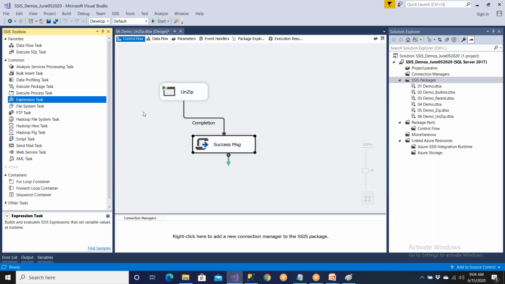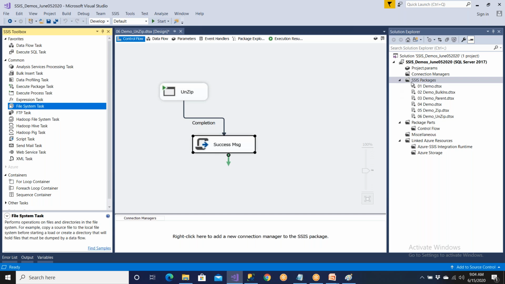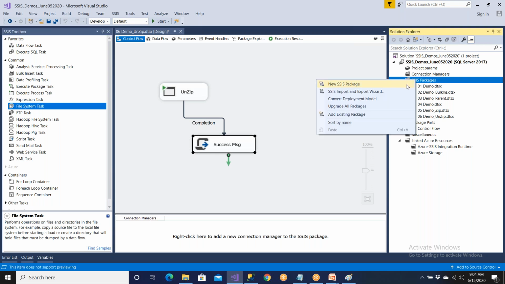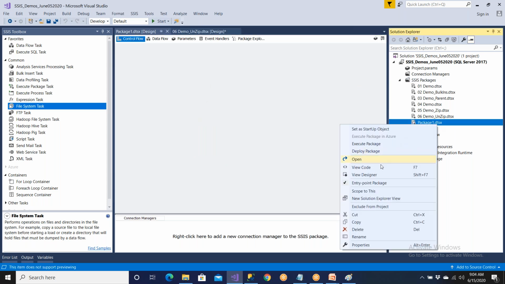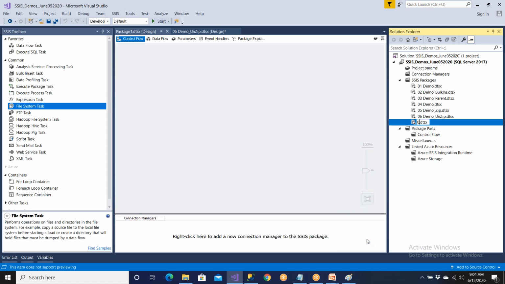The next one is called a file system task. As we know, I wanted to delete something dynamically. Take a new package. You say demo number 7. So I would like to create something, or I can say file system task. I would like to create something dynamically. I would like to delete something dynamically, which is already there. That you can achieve with the help of this task.